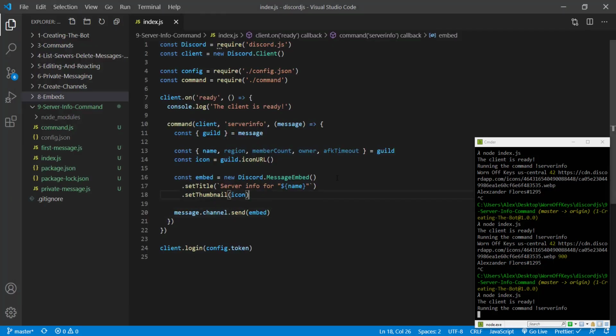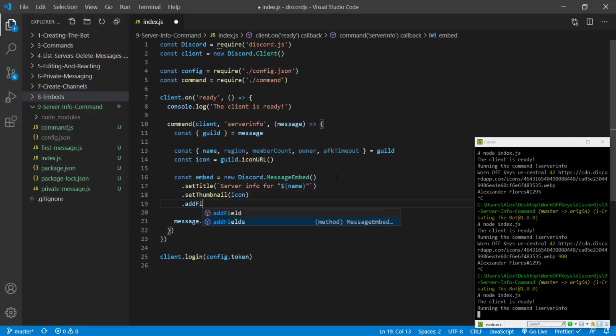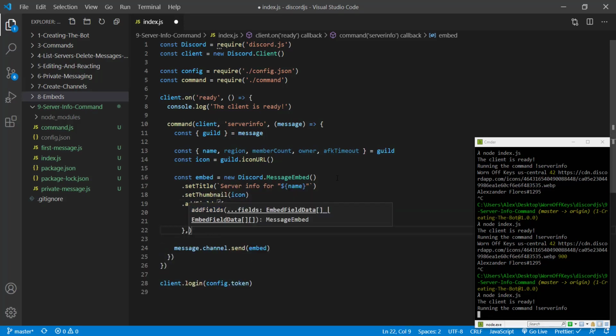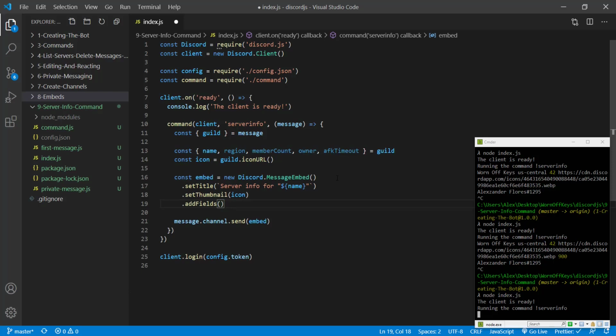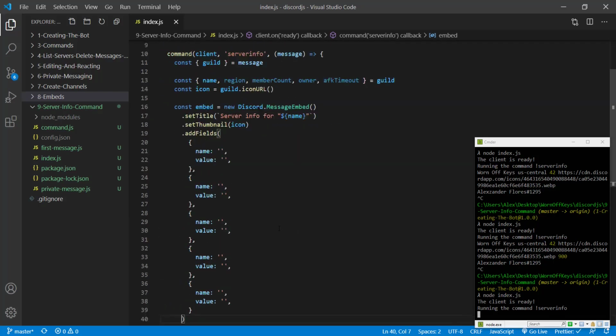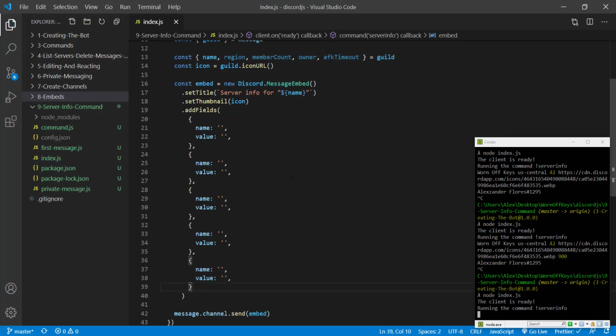So we can now add more information. We can say addFields, and this is going to take in a number of objects that are going to have a name and value. I'm just going to copy and paste a few of these in here. So I'm going to include the comma here. And so if I cut this, we should see nothing. And then if I keep pasting and then I save, Prettier will automatically format this, and we see a number of different options we have here.